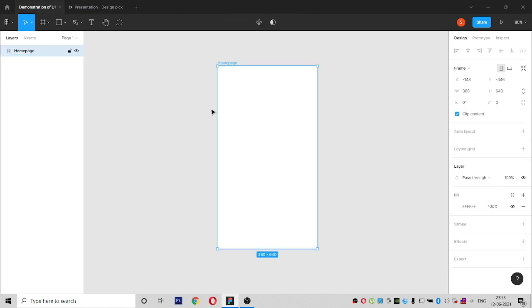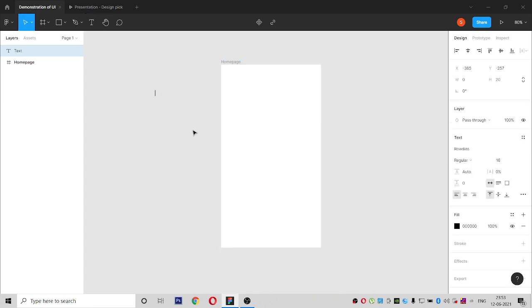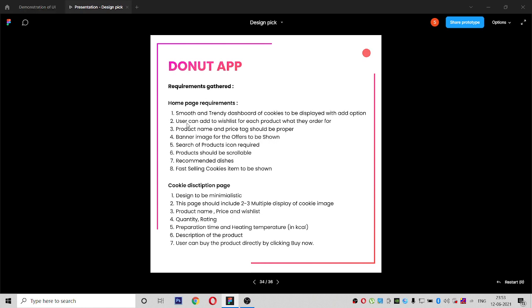So the requirement is basically that there are multiple products of cookies with an add option, as mentioned here. The second point is that the user can add to the wish list for each product they order. So it can be added to the cart, and some pricing amount we can also display. I think that's the second point.